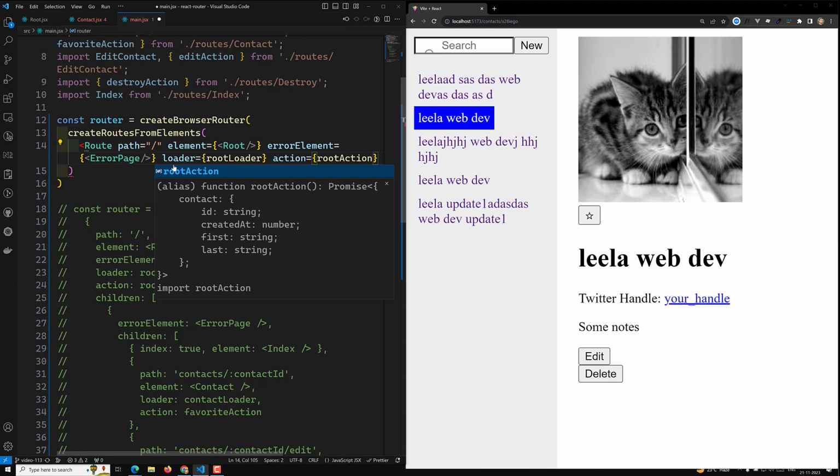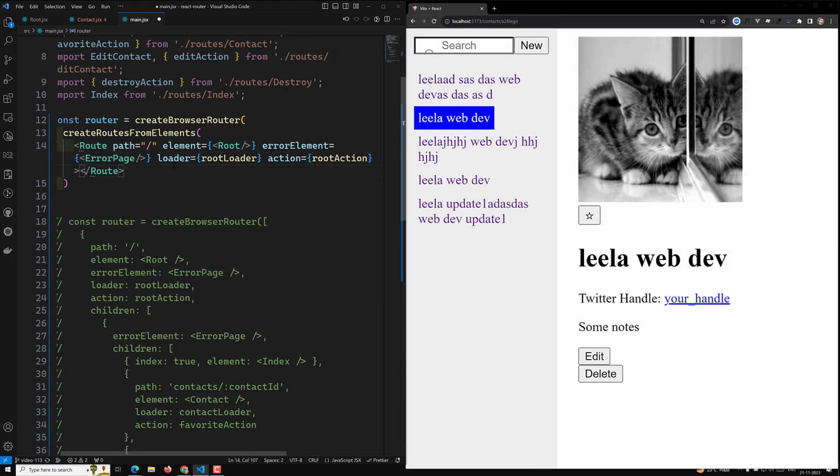Okay, so now we have completed the implementation of this main route. For this main route we have created route path equal to slash, and the element we need to load is the root, and the error element is the error page, and the loader we are trying to load is the root loader, and the action is the root action. The same object notation we have now implemented using JSX notation. So fine, the first main thing is completed.